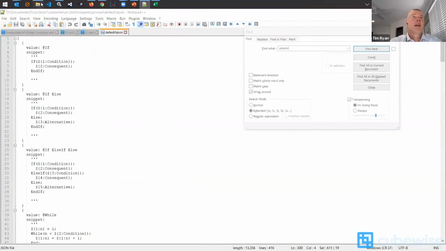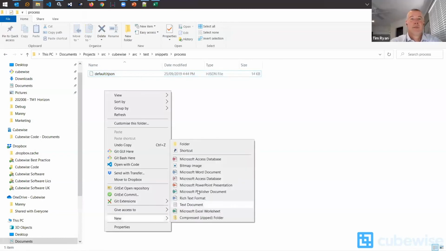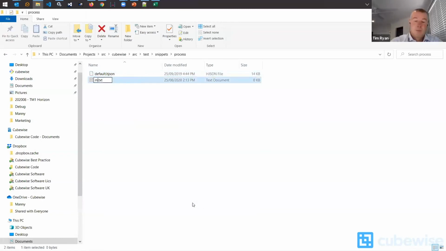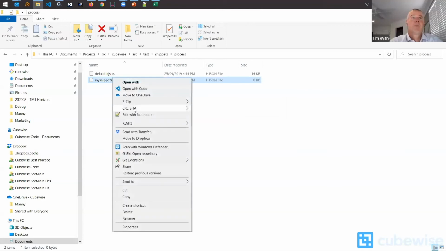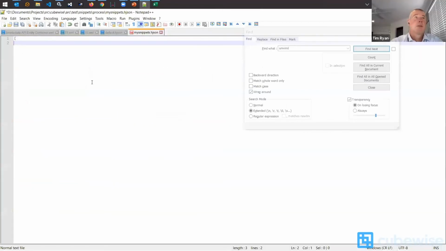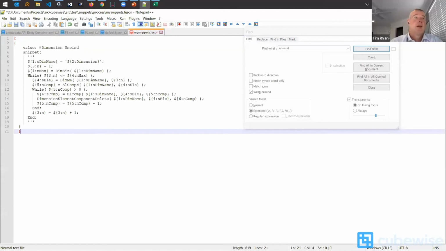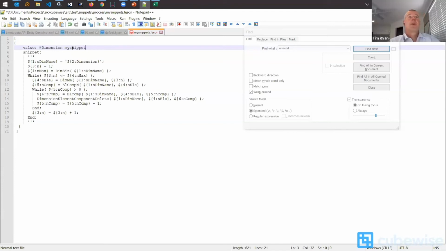I can create a file in here. So, my snippets, and change that to a JSON extension. And this will enable us now to have a separate snippet within our processes.